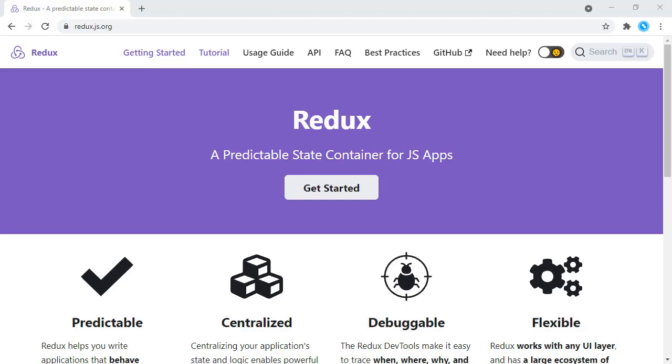But if the size of state increases and if it gets frequent updates, to have better performance in your application, Redux is a better choice. Also, Redux has developer tools, so it can be used to debug global state.